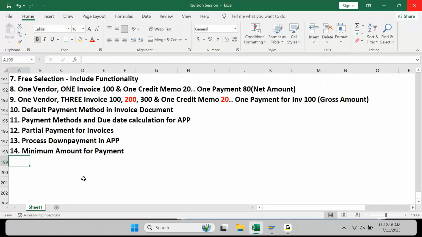In the automatic payment program setup, you have a setting called minimum amount for outgoing payment. Here you'll have to put any amount; whatever amount you put is okay. Let's say you put a minimum amount of 100 rupees for the system to process the automatic payment program. Now you create one vendor and post an invoice for less than 100 rupees, for example 90 rupees.